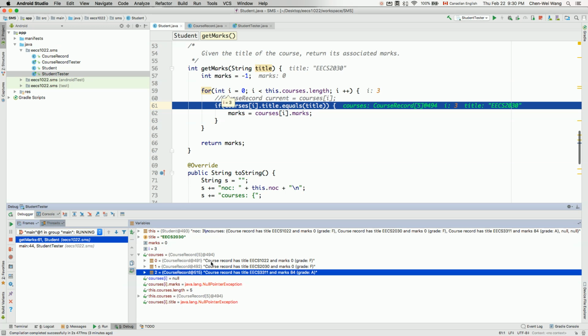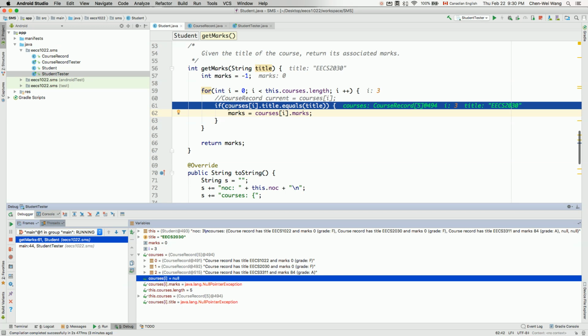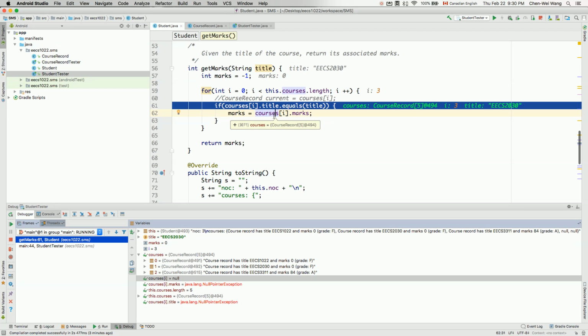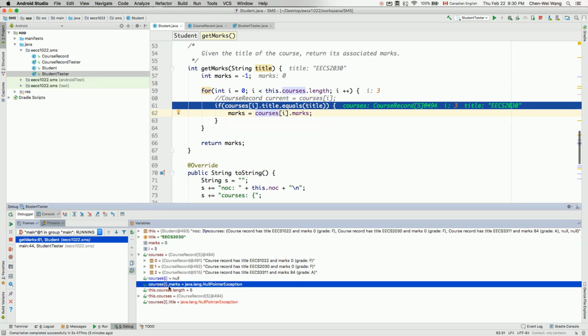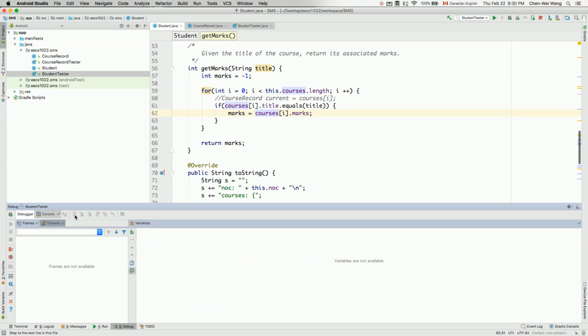Okay, it's a little bit tedious, but you should really know how to do this. Otherwise, you'll run into trouble when you write code like this. Okay, and then we can expect courses I to be null, and now the title will give us a null pointer exception. That's exactly what's going to happen. You can see courses at position I, the marks will give you a java.lang null pointer exception. If you try to step over again, now we run into trouble. So the program will just crash and stop. Okay, so that's what I want to show you.